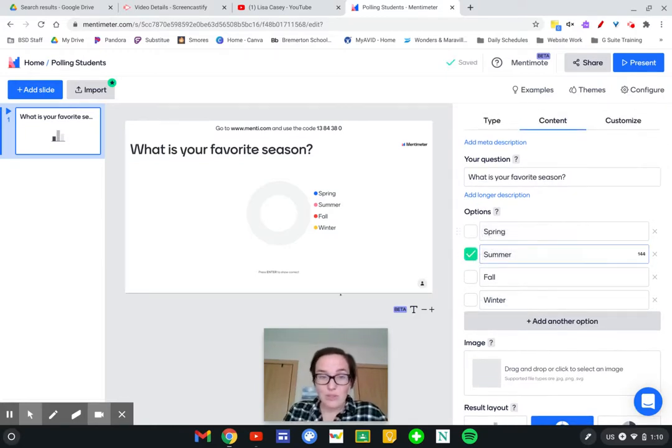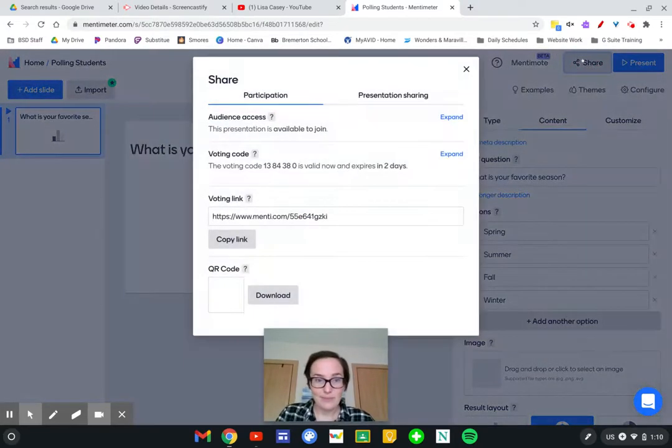Once we've got that slide figured out, we can go ahead and click this share button. And we have a couple different options to share. Down here is a QR code you can share with your students. You can copy the link, which is probably the easiest way, and put it in your Google Classroom or drop it in your Google Meet chat. Up here, if they come to Mentimeter.com, they can enter the voting code and vote that way. But that expires in a couple days, so I think the safest way is with that link.